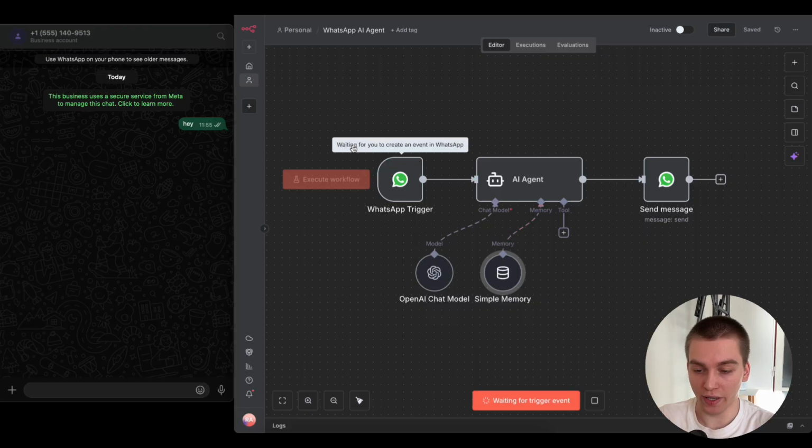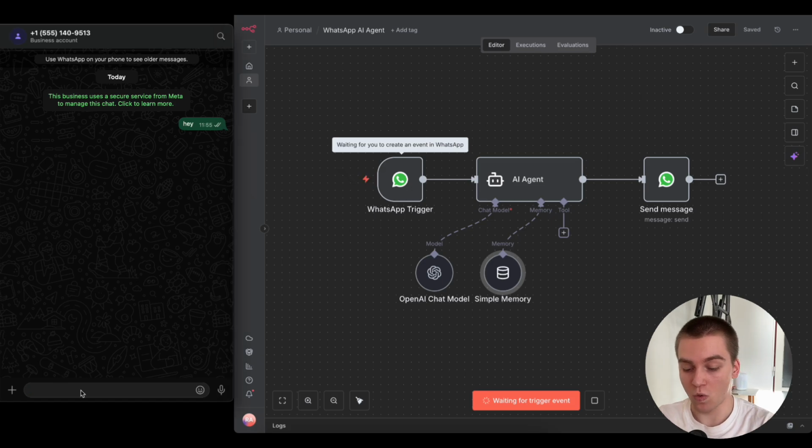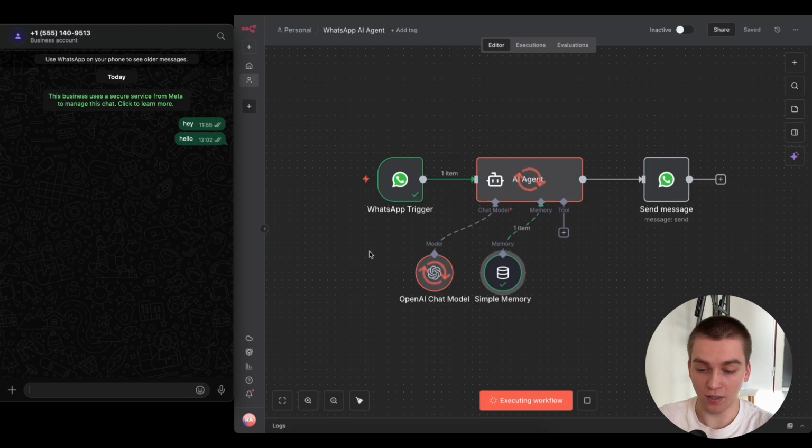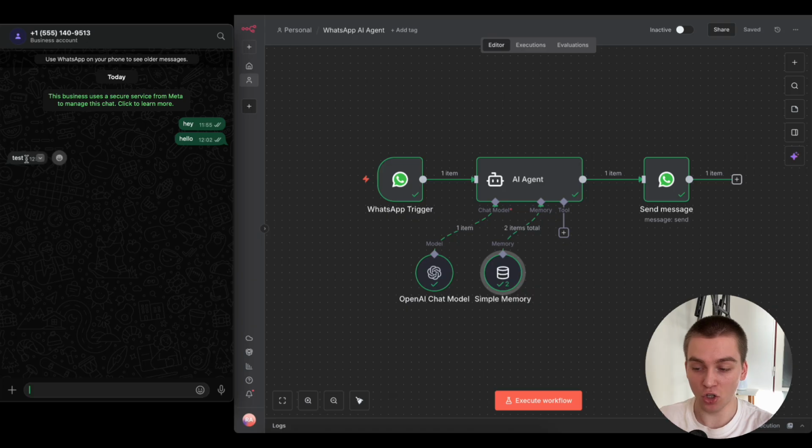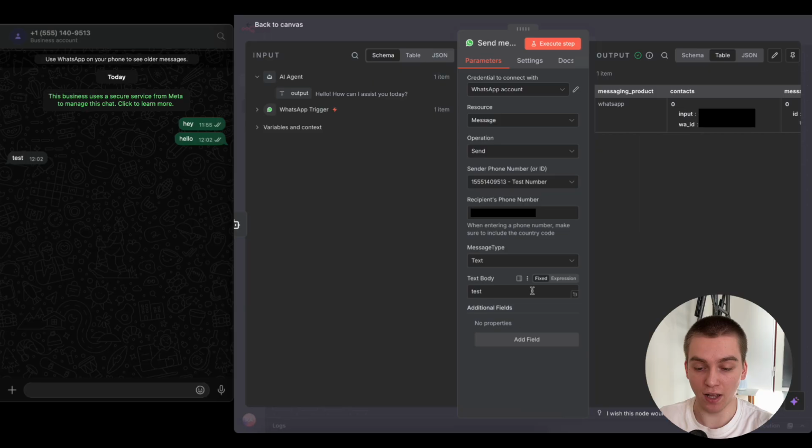So right now again it's listening to our event in WhatsApp. So I will write hello. Let's see at the automation. We got the trigger. We have the AI agent. As you can see, everything went smoothly. And in the end, we got the message test because it's the message that we set up here as a text body.